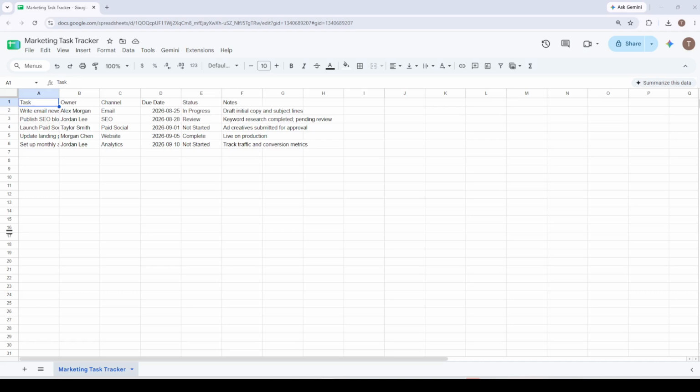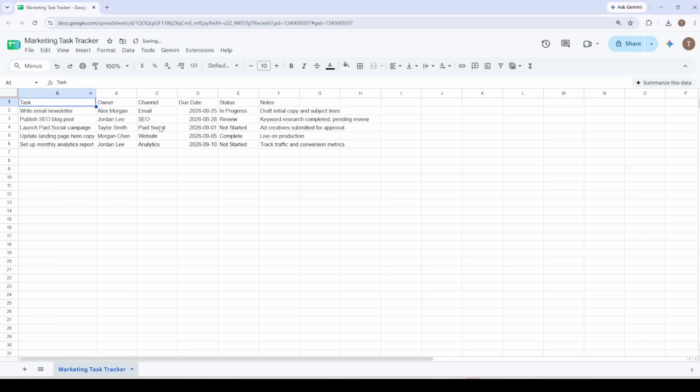You search for Google Sheets for marketing, create a marketing status sheet. This is the sheet you're going to have open when you finish. 6 columns across the top: task, owner, channel, due date, status, notes. The status column is a real drop-down, not a free text field. You click the cell, a small gray arrow appears, and you pick Not Started, In Progress, Review, or Complete.